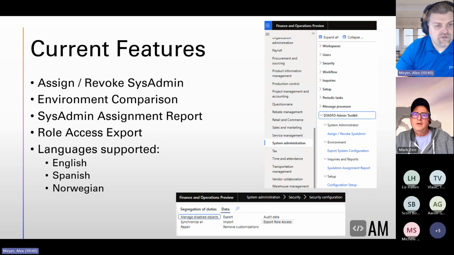So you can do things like assigning and revoking sysadmin without having to have access to the security area within F&O, and we'll show how that works here in a little bit. You can do environment comparisons, and again, we're going to do a demo to show what this looks like, but basically being able to compare two different environments and see the difference for a particular configuration or data between those.